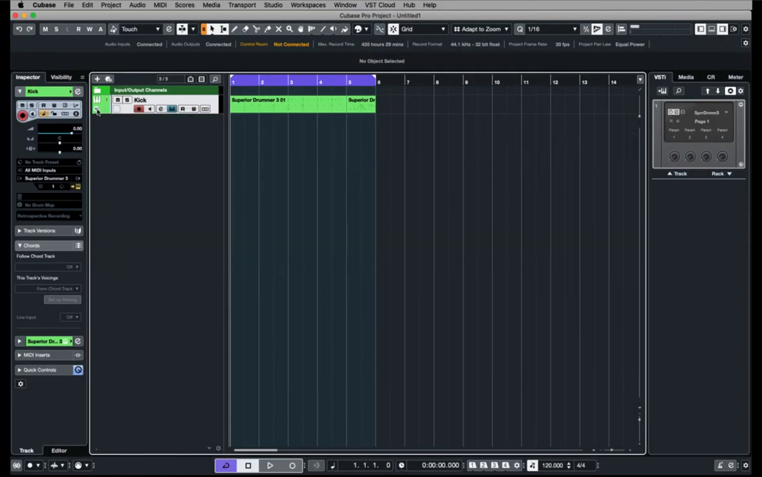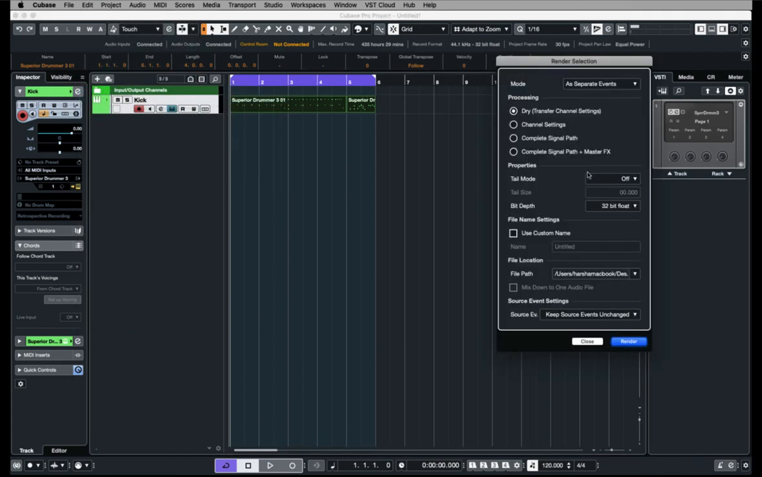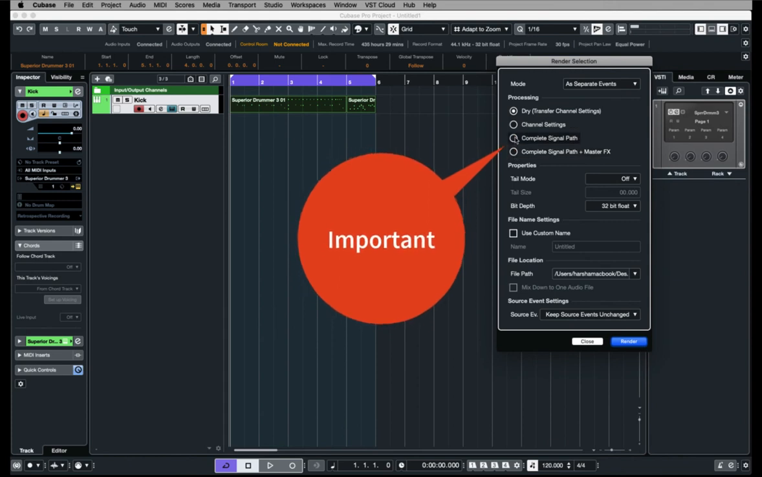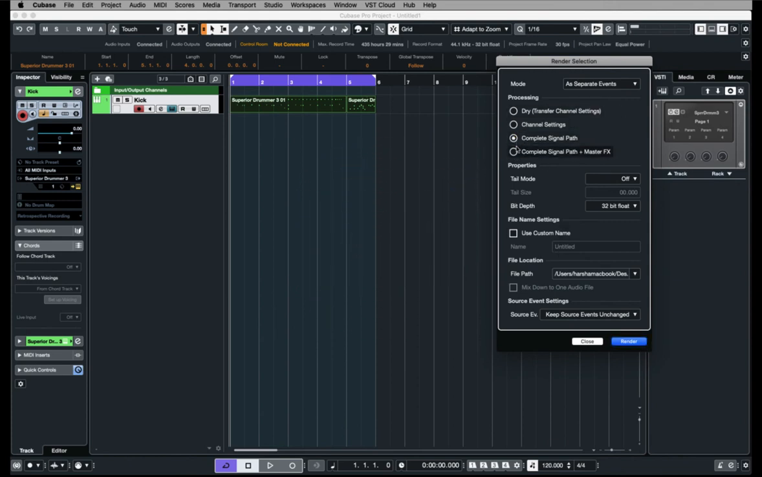Okay guys, now we go back to the project window, select the track and select the events, and then we go to Edit, select Render in Place, and select Render Settings. The configuration of this small window is very important. Make sure you select Complete Signal Path here, otherwise the signals will not pass through the outputs that we have created. Not Dry Signal. Now that we selected that, we are ready to render.